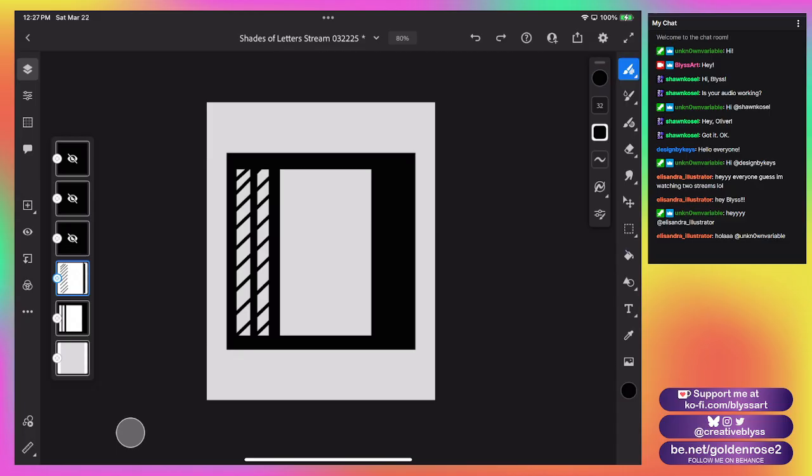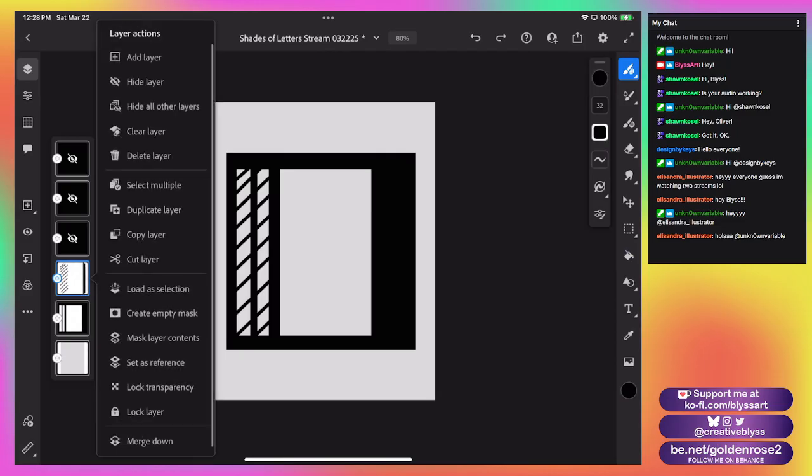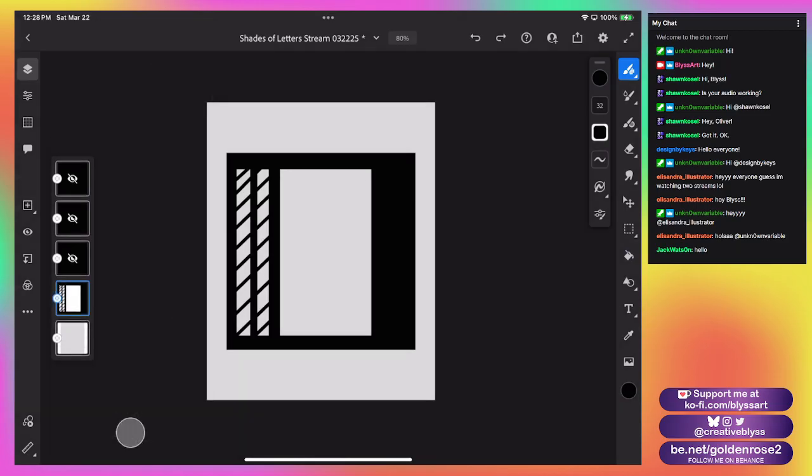I think what I like about it is I like this and I like these columns. And I'm just gonna roll with it. That's what I'm gonna do. I'm gonna roll with it. Merge that down.